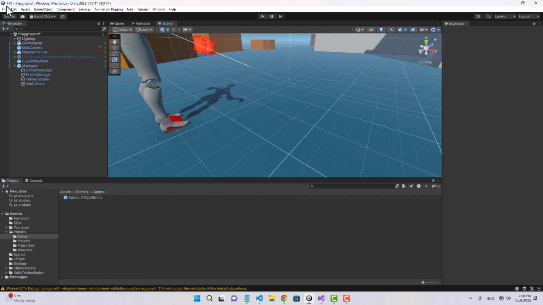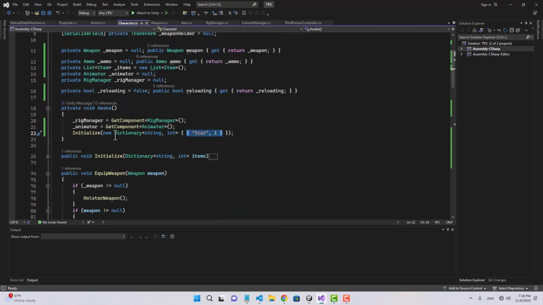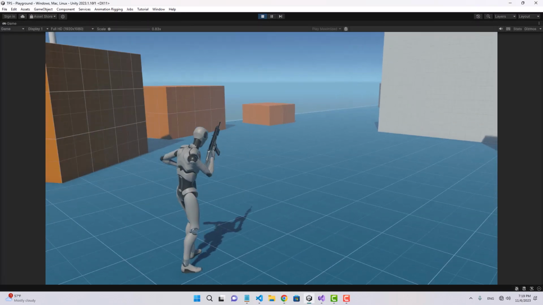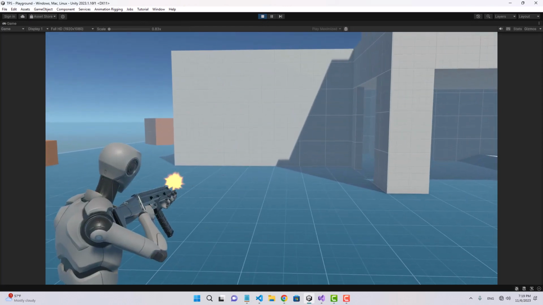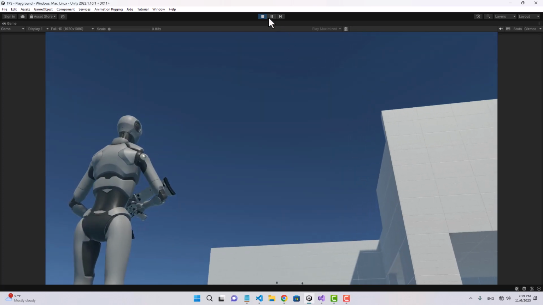So that's it. If I save this and go back to the character, here we can also add the ammo to the list of the items you want to initialize. So I'm gonna do that, and I'm gonna pass my ammo ID. Let's say we want 1000 ammo. So if I save this, now we should have the ammo. Let's play. Right now we can reload, and we have the ammo. Now we can fire the bullet. Yep, it looks good. Let's stop this.